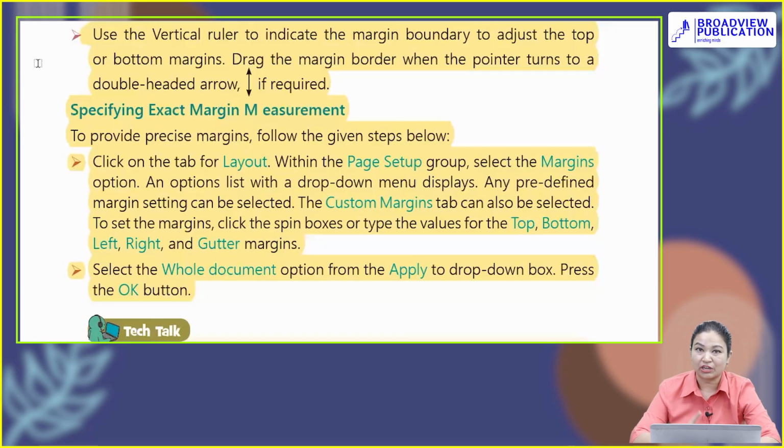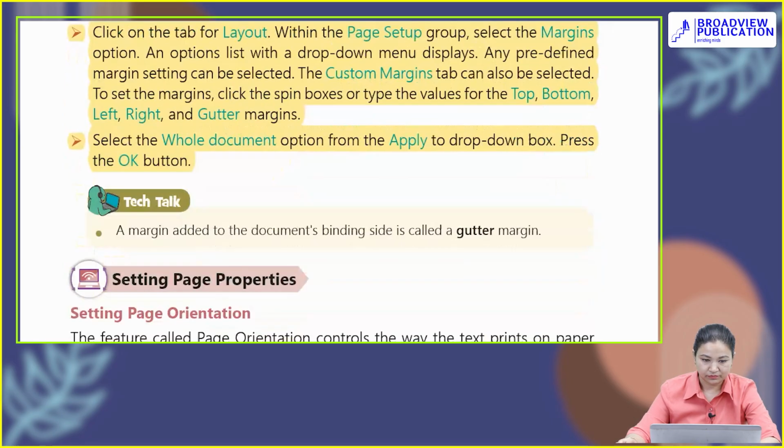For this you have to click on Layout. Then you have to go to the Page Setup group. You have to select the Margins option. A dialog box or a drop-down menu will appear. Now you have to select the predefined margins. Otherwise, you can choose the Custom Margins option so that you can customize margins according to your choice. Like if you want some margin on the top or bottom, you can just use these options.